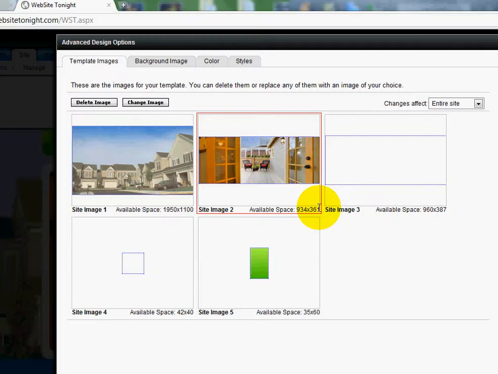So I want to go out and, with whatever image builder program I have, whether it's Photoshop or something, create an image that is 934 by 361. And when I create that, I highlight this and then I click change image here.